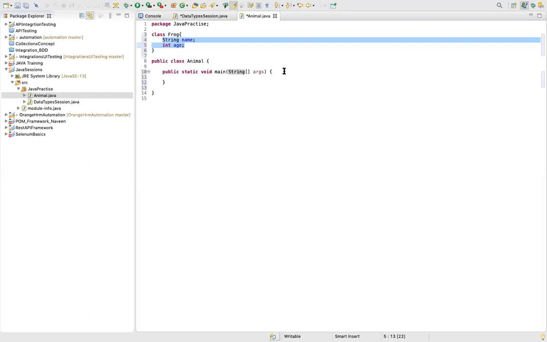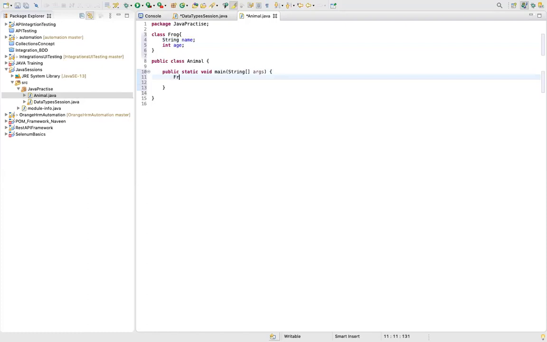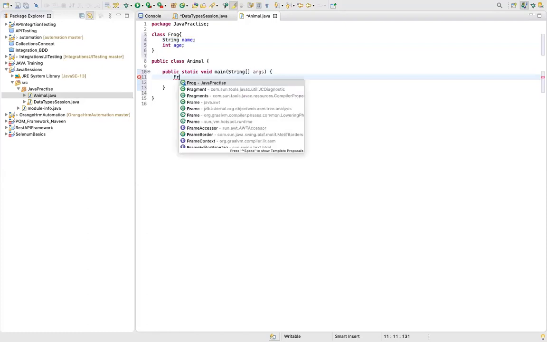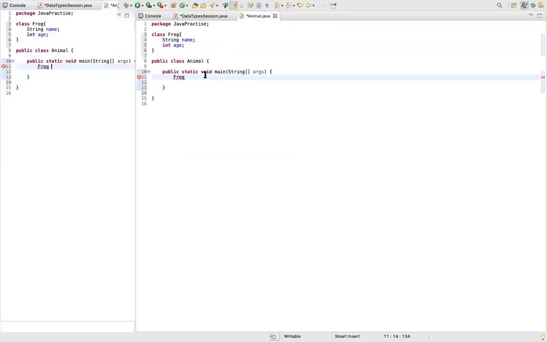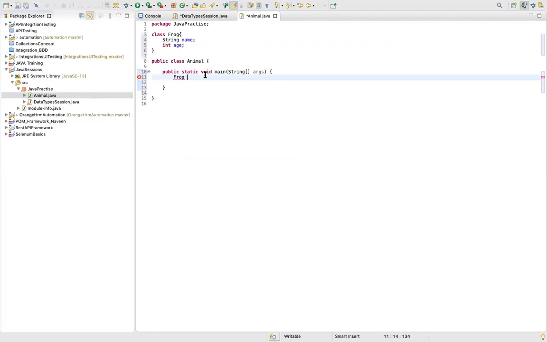Now, how do we create an object? Let's say you have frog, right? Frog is a class. Now you have to create an object of this particular class. So I'll say frog.